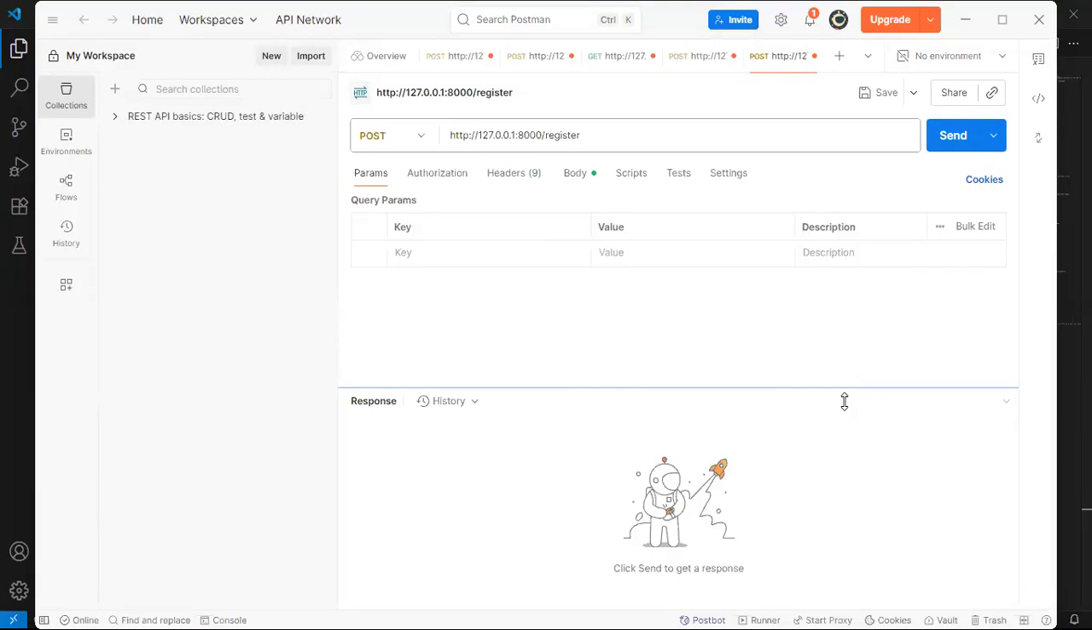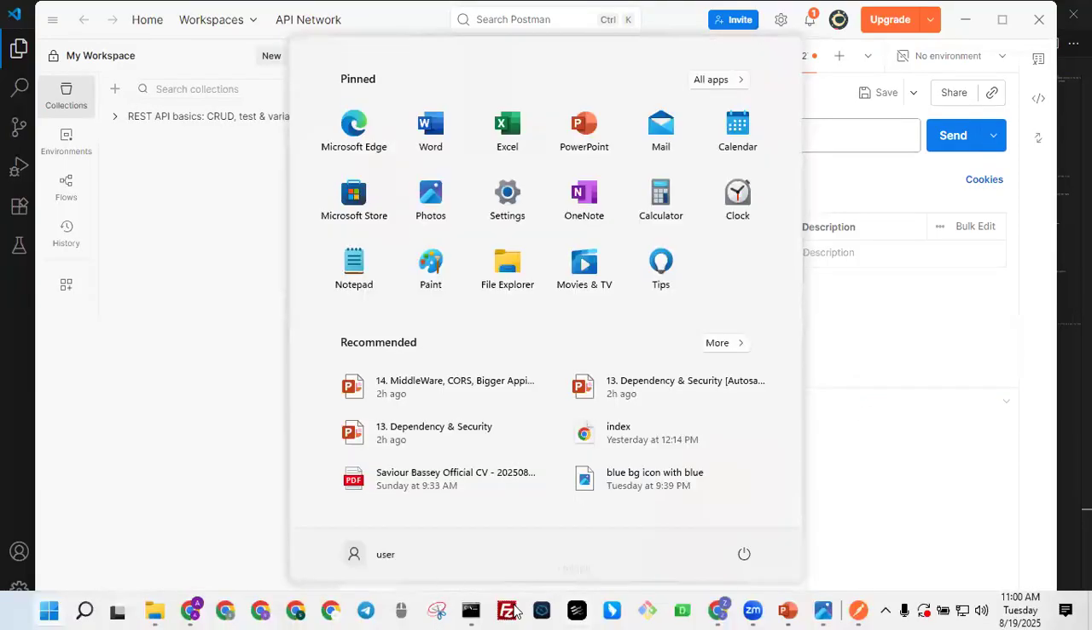Where's my VS Code? Sorry, hold on, let me unpin something so I can have space. So unpin this one. All right.